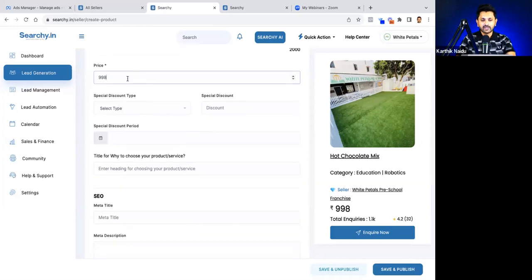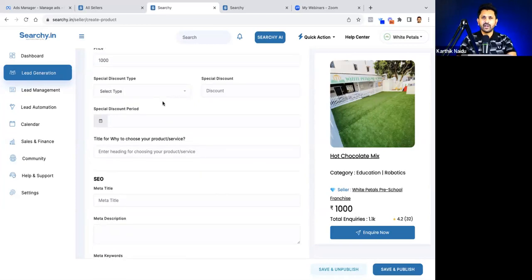and it will show as 1,000 rupees here. Okay, it's very self-explanatory. This does not require any kind of training. Believe me, all you need to do is read and write there. Okay, so special discount, maybe you want to give a 10% discount to them.